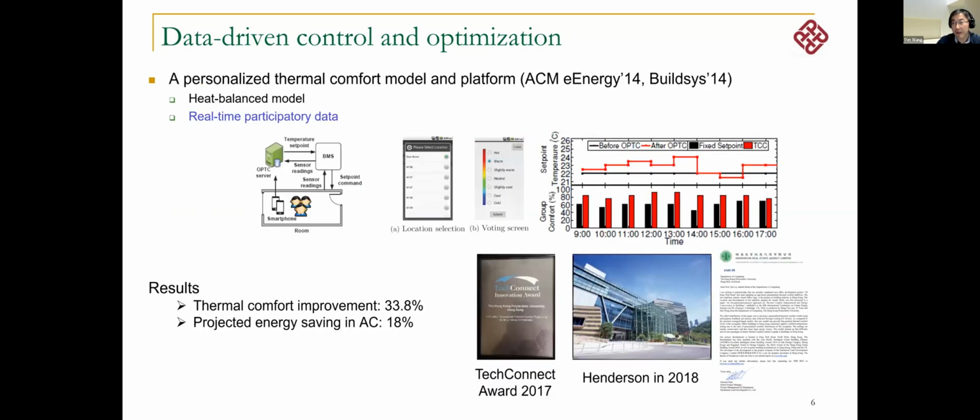So we have done some work. The first work is a personalized thermal comfort model. This was done almost 10 years ago. We still use the physical model, but we developed a system and fed it with real-time participatory data. The result is we can capture the real-time dynamics of thermal sensation of people. This leads to a more dynamic temperature setting that results in an improvement in both thermal comfort and also energy saving.